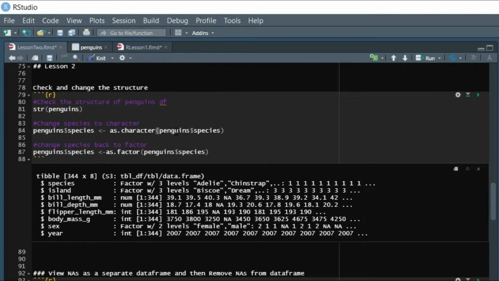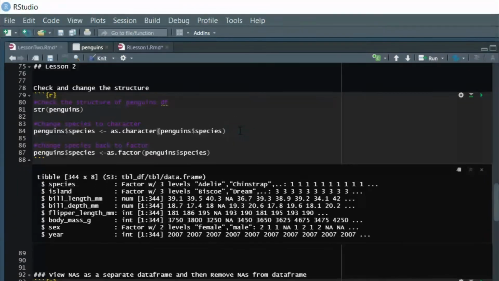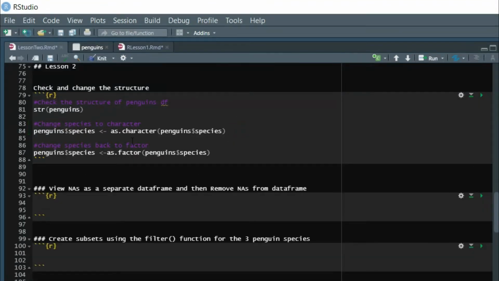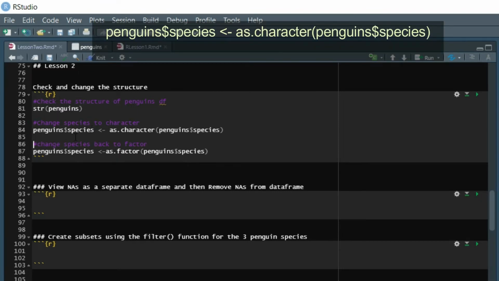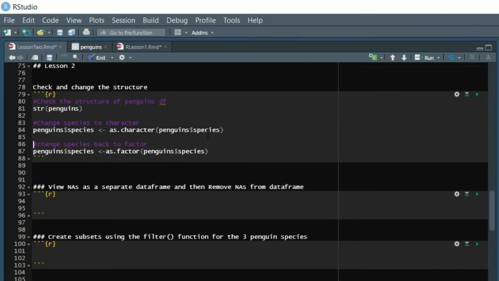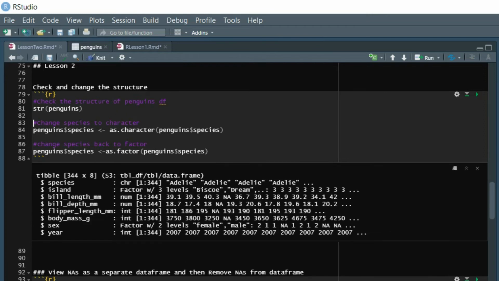Then what we want to do is change the factor for species to a character. What we did is penguins$species, and then the assign symbol, which is less than sign hyphen, as.character(penguins$species). What that's basically saying is that in the data frame penguins, in the column species, we want to change it to a character. And we see that now. We see that now species are characters instead of 3 groups.